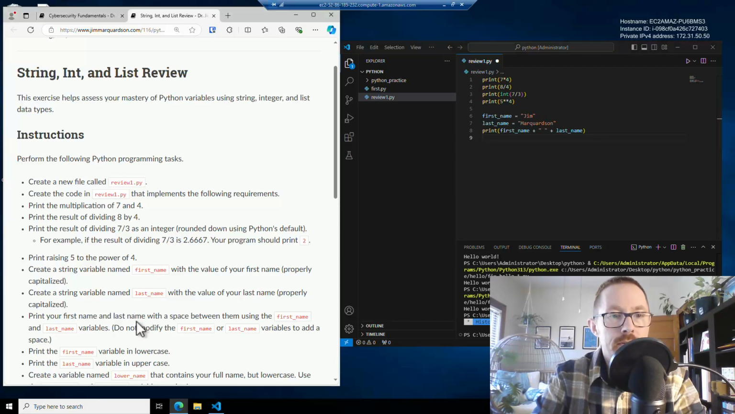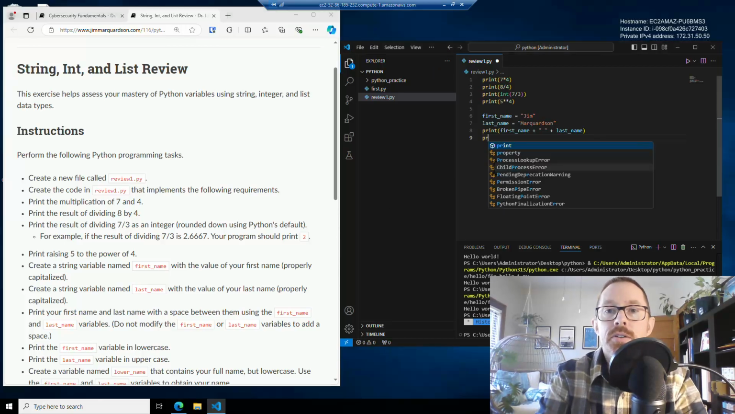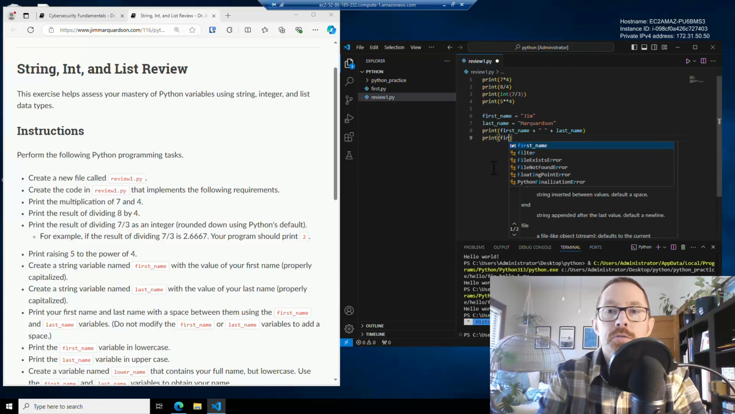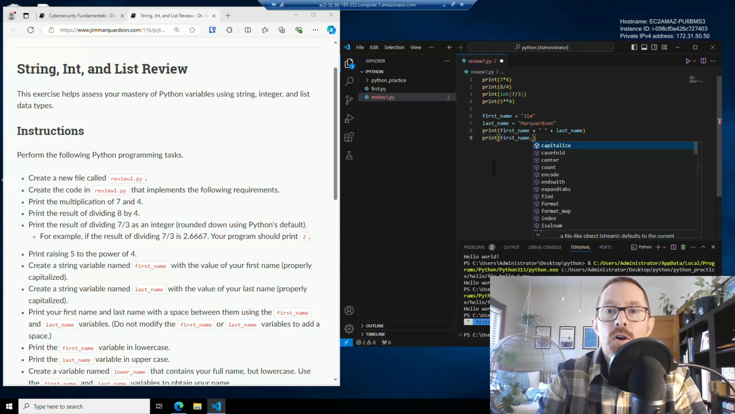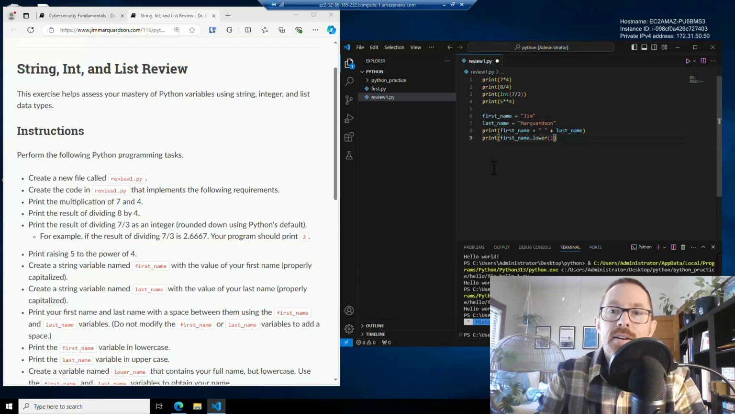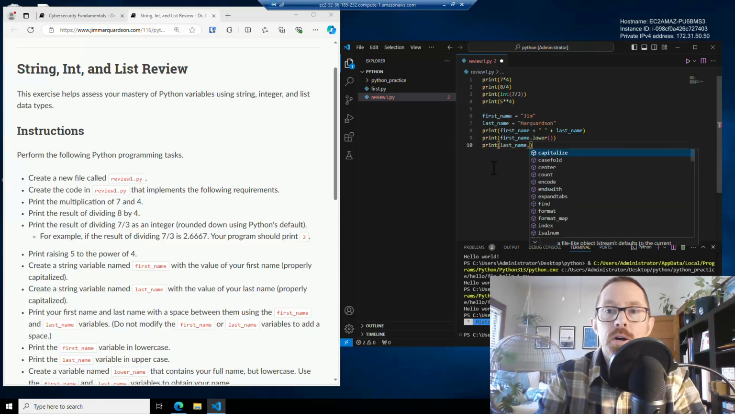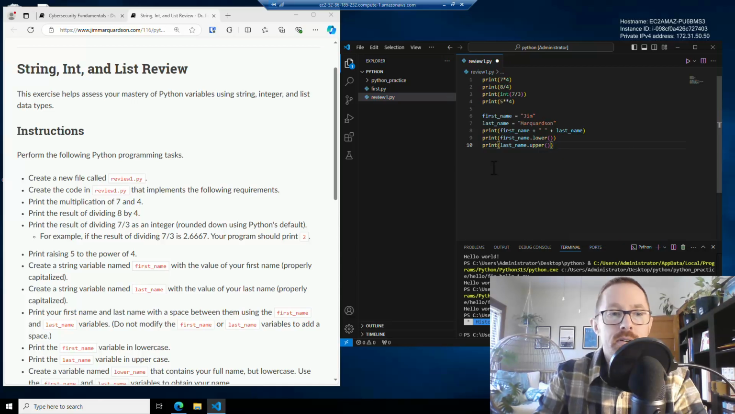Print the first name variable in lowercase. All right, so I'll print first_name.lower(). Make sure I include those parentheses after lower. Great. Print last_name in uppercase. Good, good. That should be good to go. We'll check it all when we run it.